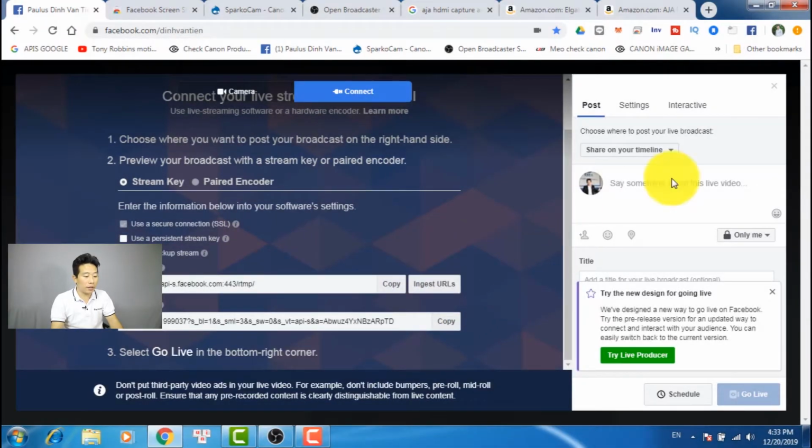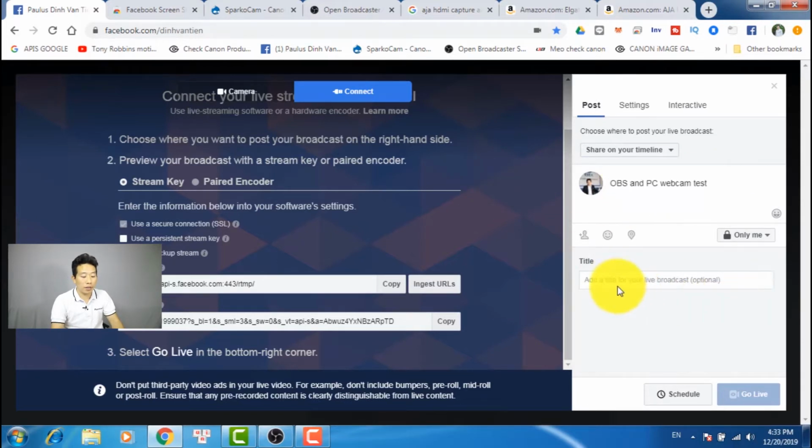And okay, you should type something here. Okay, OBS and PC webcam test, for example. Copy, and then you type a title here.